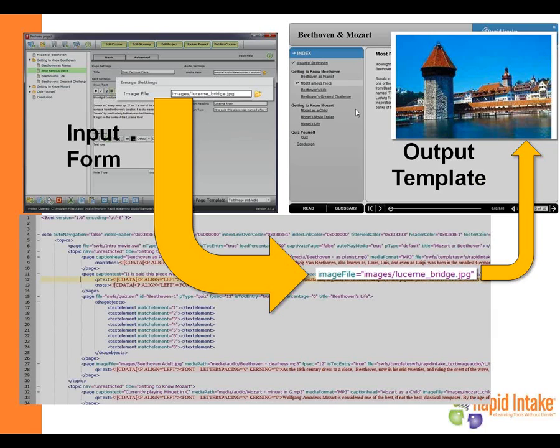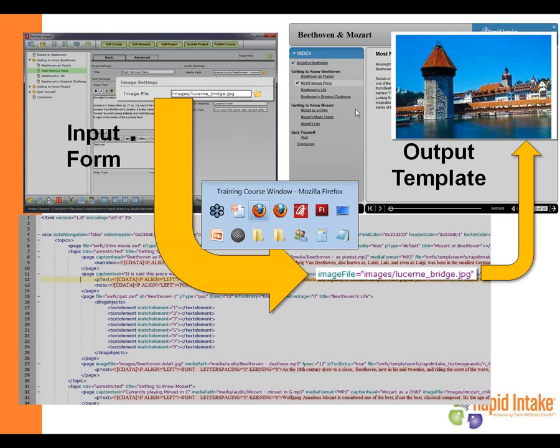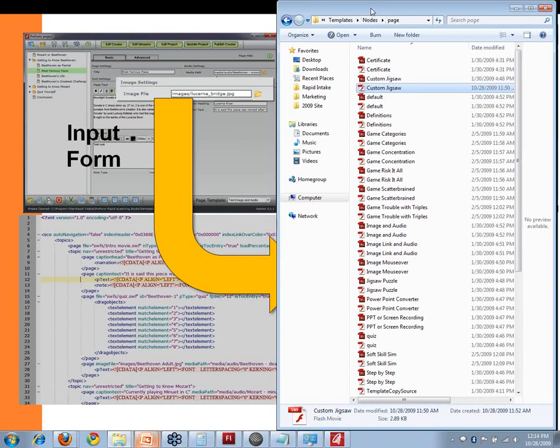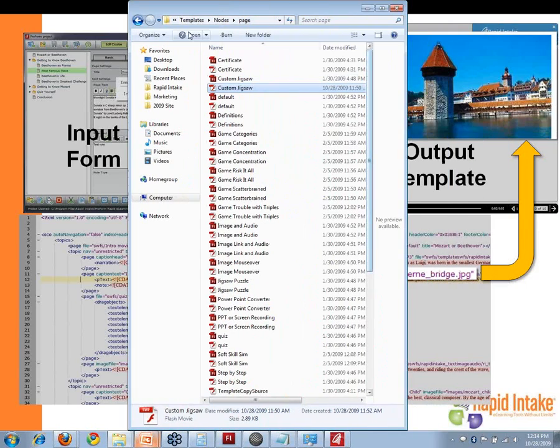And then when you're ready to distribute them, let me just go over that briefly. Of course, the form itself goes in this directory here.